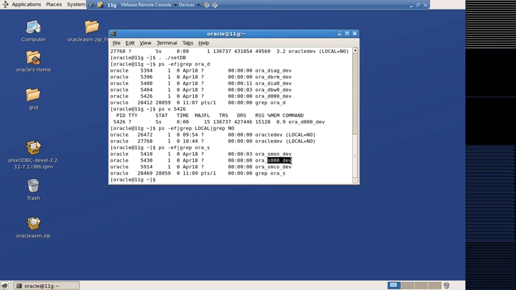So if you want to check whether the shared server mode is enabled on your database or not, you need to issue this command: ps -ef | grep ora_s. If the shared server process, that is the S000 process, is running, then that means your database is also configured for shared server mode. And if you want to check the dispatcher process, this will be the command: ps -ef | grep ora_d.